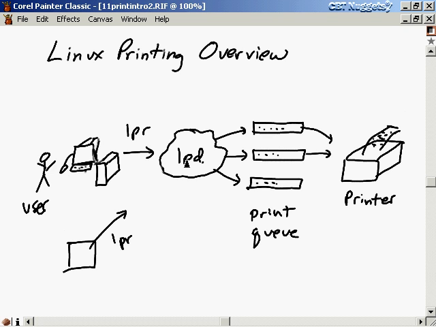And as a matter of fact, LPD doesn't even know whether the LPR command came from some remote machine or some local machine, because printing is so network oriented in Linux that even the local LPR command does the exact same thing as the remote command, and LPD interacts with those in the exact same way, so it doesn't even know whether it's a local or remote job.